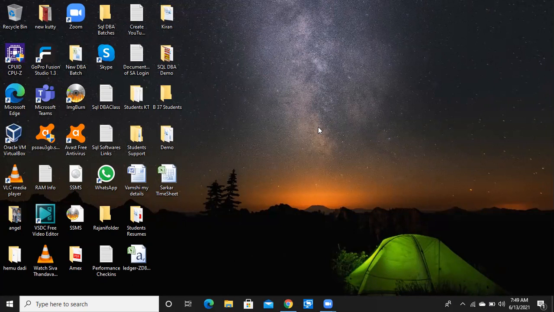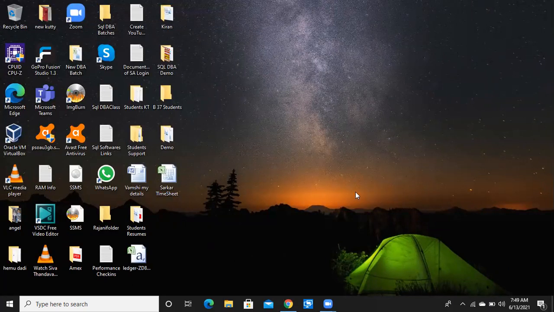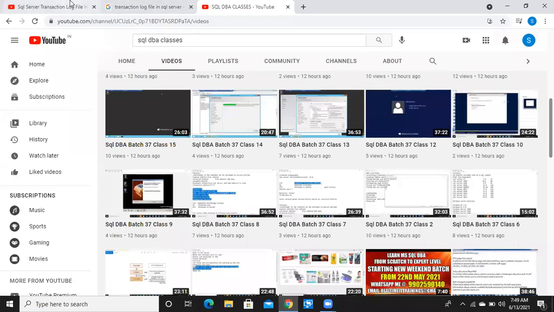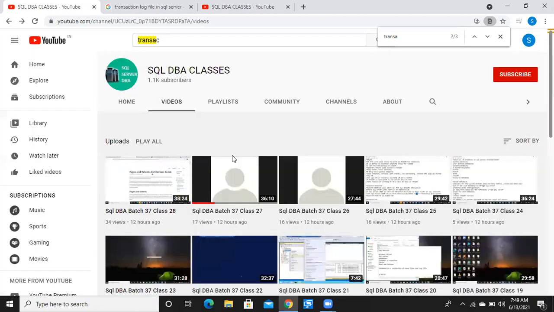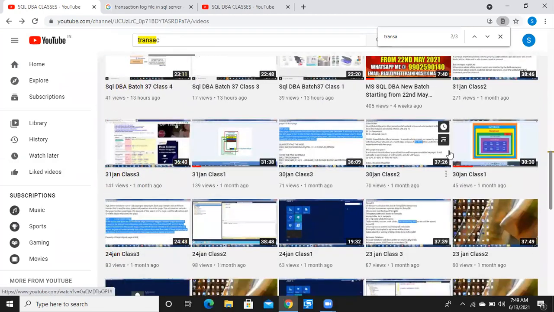Okay. So let me continue the discussion. Yesterday we discussed about the data file, right? So today we'll discuss about the log file. Before that, let me show you the data file diagram. At least you will get some better idea of how it will be. Okay.